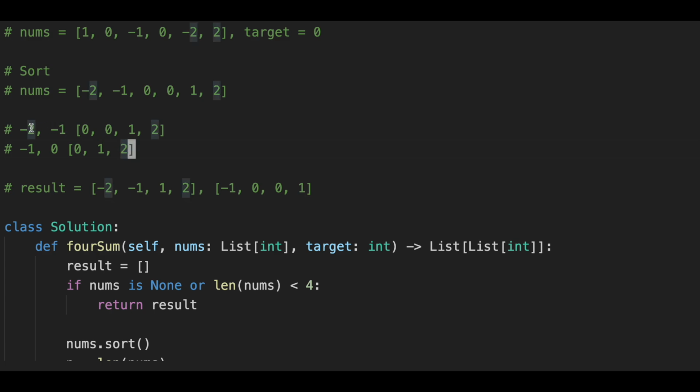Now, for the -2 we took the -1, and the next one we are going to take is 0, and we again apply the two-pointer algorithm on the rest of the array: -2, 0, and then 0, 1, 2.